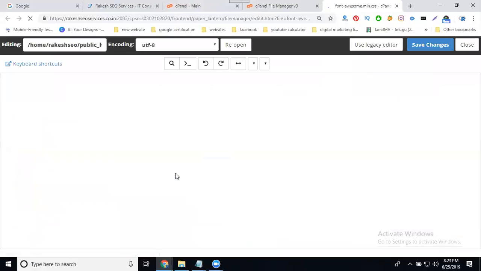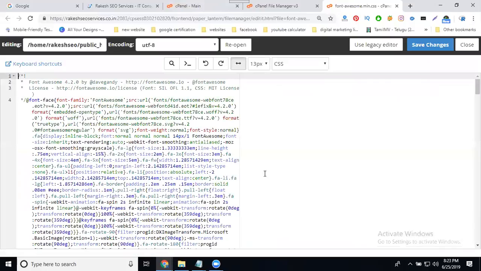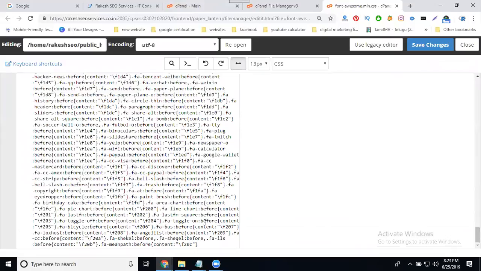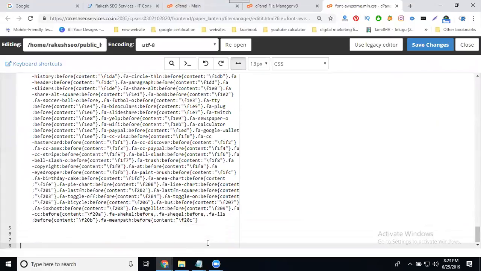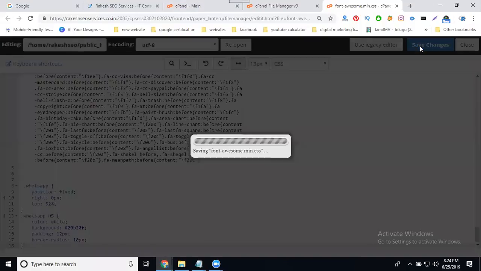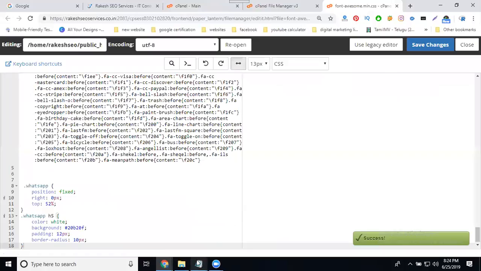This code will be placed at the total footer option. Where? The total footer option. Paste. Now click Save. Next one.